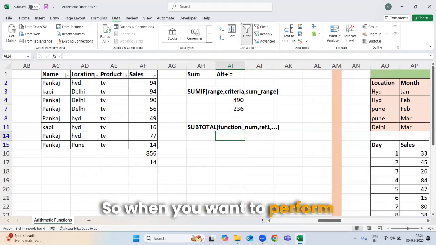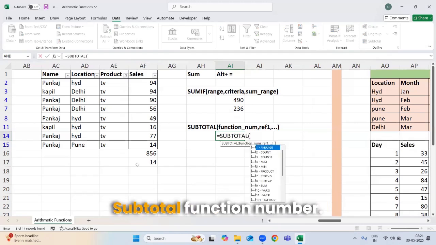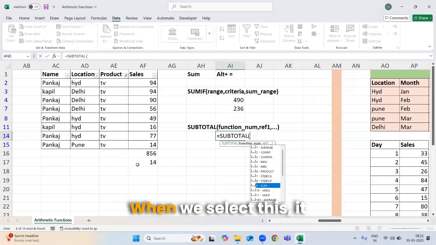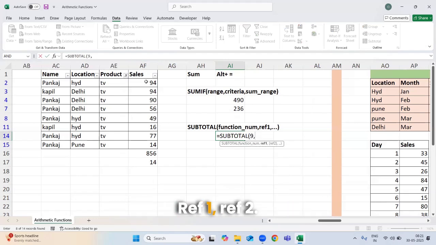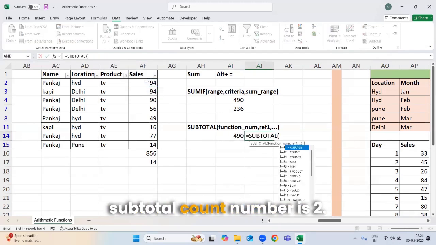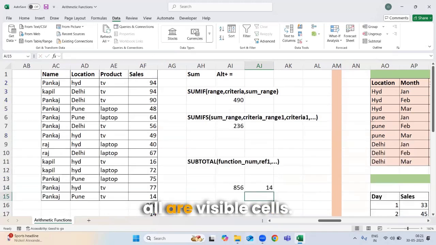So when you want to perform calculation only on visible cells, then we go with subtotal. Subtotal, function number, I want sum. Sum number is 9. When we select this, it will take that number. Ref1, Ref2, you can give the range. 490. If you want count, the subtotal count number is 2. Clear? And if I remove filters, all are visible cells, so it is giving total sum and total count.